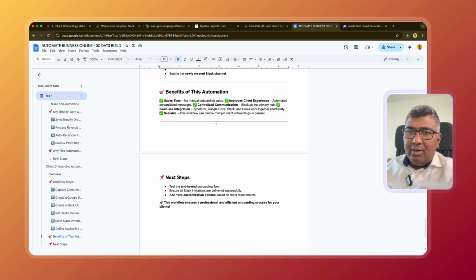You have seen that Typeform is very easy to set up. You just need to fill in the forms with the questions that you want to ask the clients, and all this information can be saved and used for your future communication. So this is easy to set up: Typeform, Google Drive, Slack, and email.